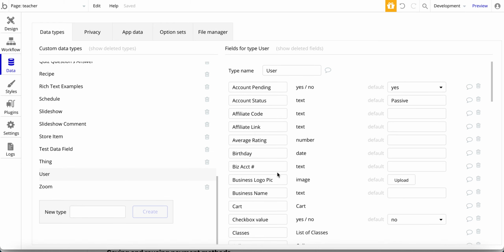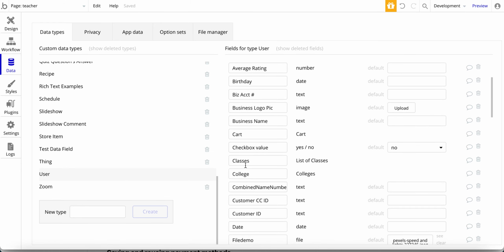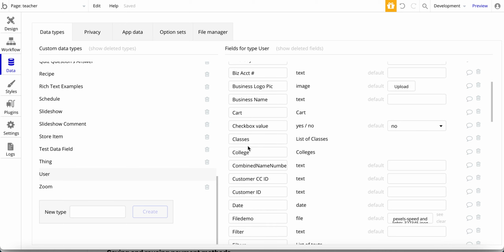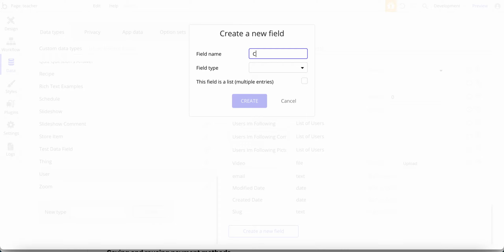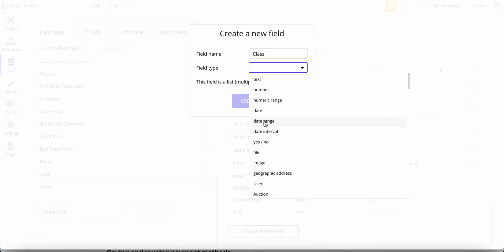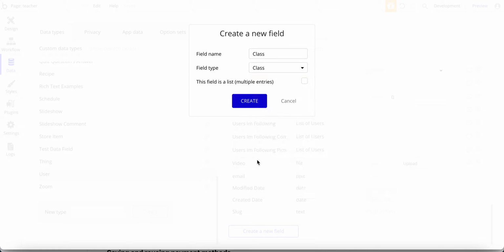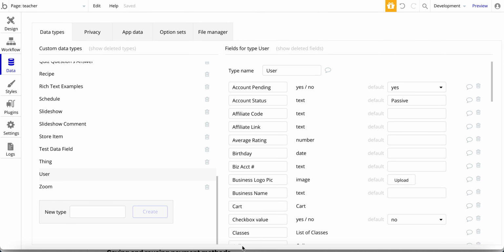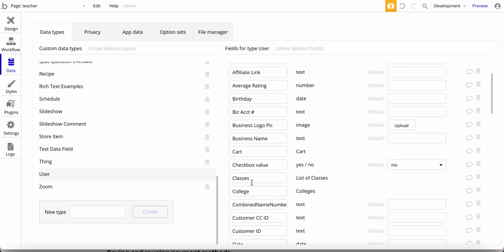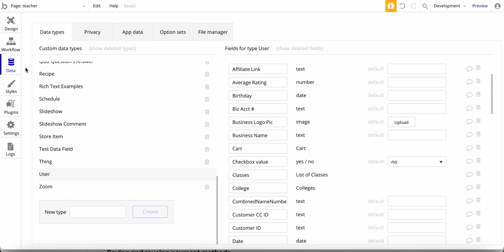I'm going to go back to user, and similarly to when I created the class and the list of teachers, so for classes, when you go in, create a new field, class, and it's going to be class, and then there's multiple entries for that. I'm not going to actually create it because I already have it set up here in the data structure. So that's how you create the data structure.